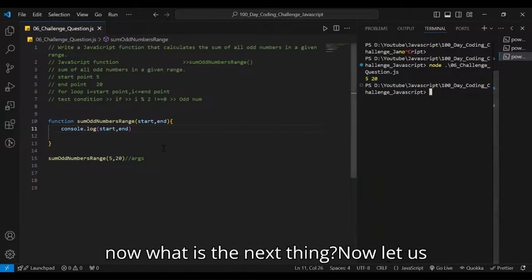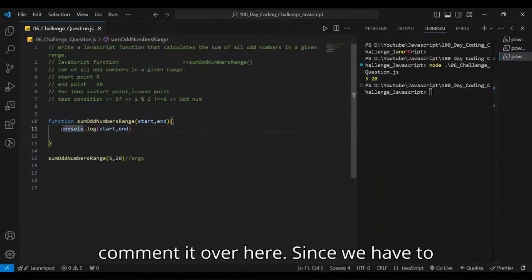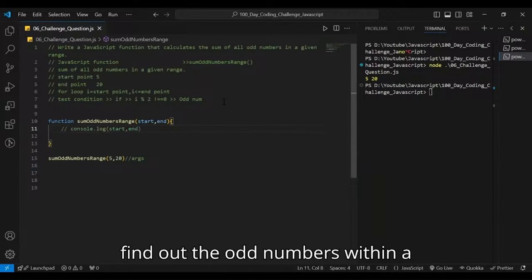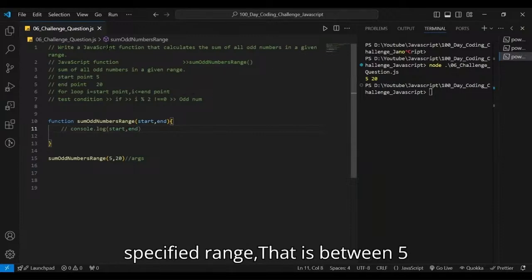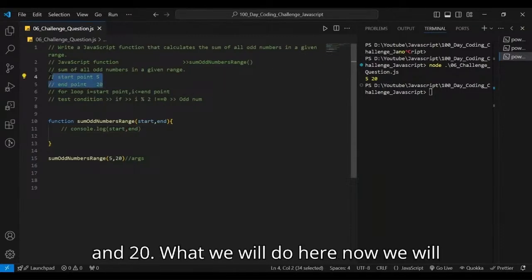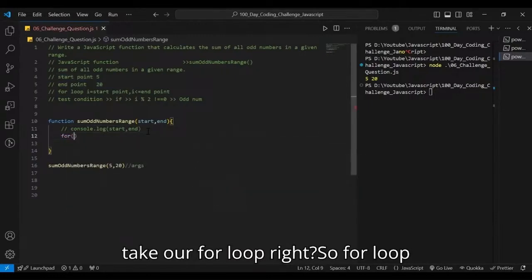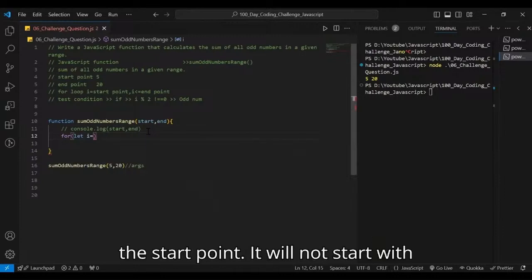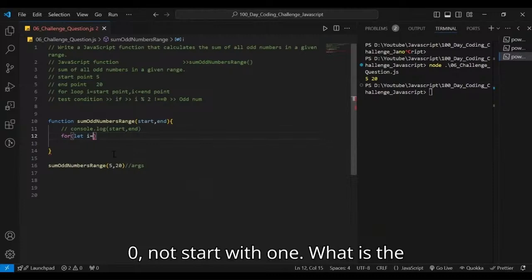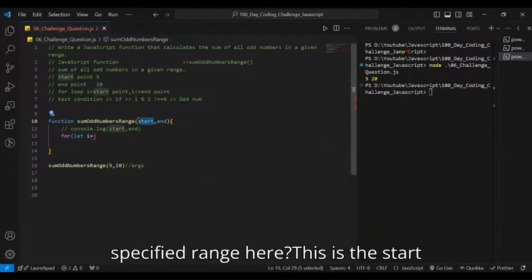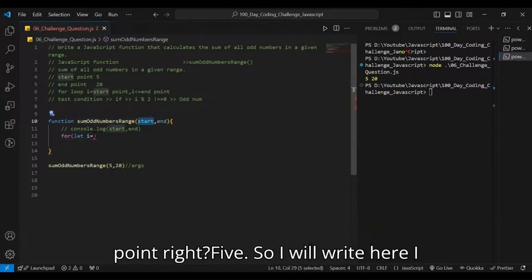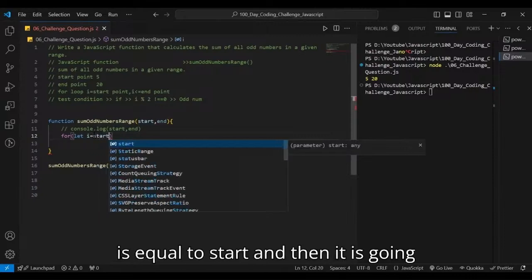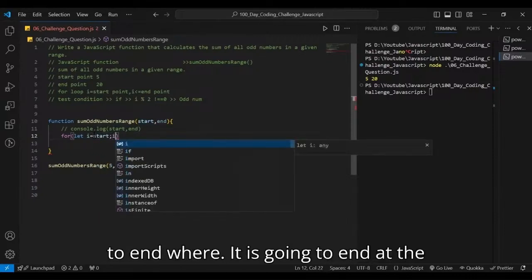Okay, now what is the next thing? Now let us comment it out over here. Since we have to find out the odd numbers within a specified range, that is between 5 and 20, we will now take our for loop, right? So for loop, let I is equal to the start point. It will not start with 0, not start with 1. What is the specified range here? This is the start point, right? 5. So I will write here I is equal to start, and then it is going to end where?